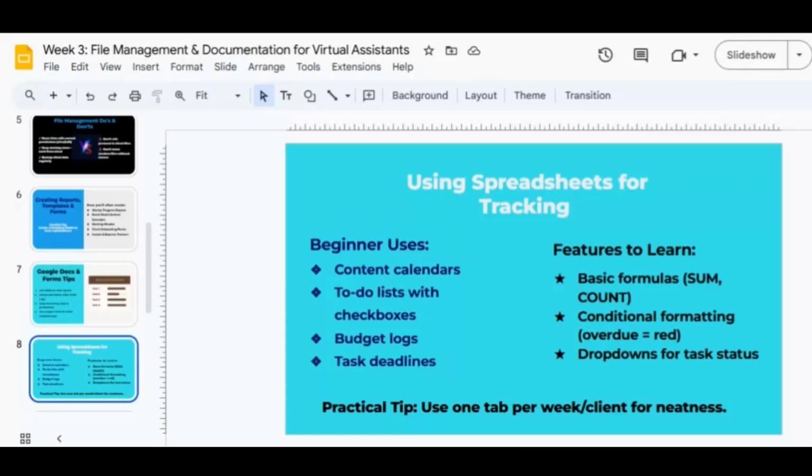Conditional formatting, overdue equals red. You know how to learn all of these things. Drop down for task status. Okay, so just explore your Excel. We'll do practicals on this tomorrow anyway, but explore Excel. We may not be able to cover everything. Like I said, it's a course on its own, that you will actually need to go for a special training to be a professional in Excel.